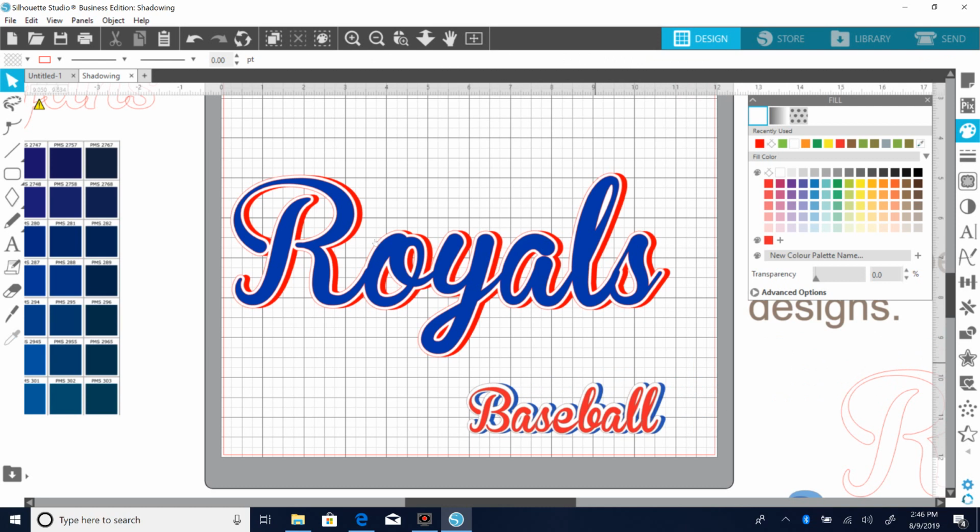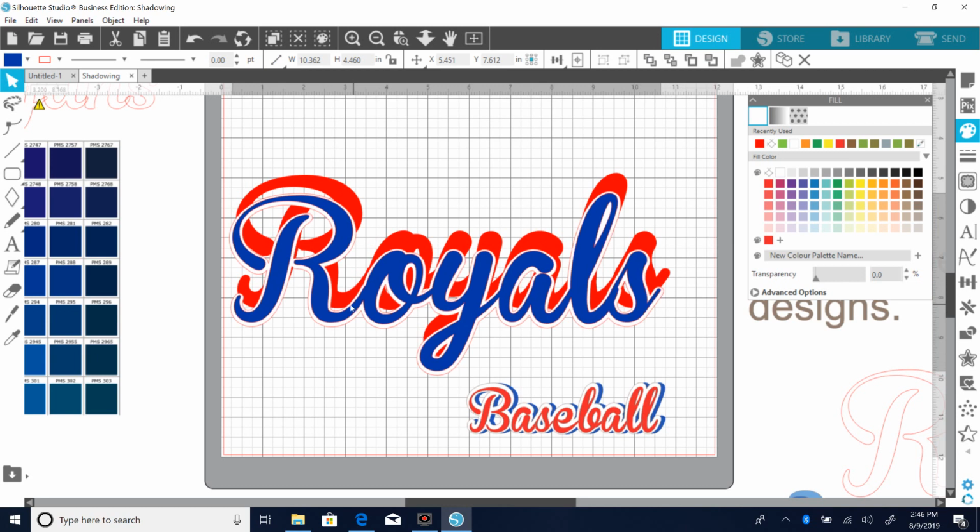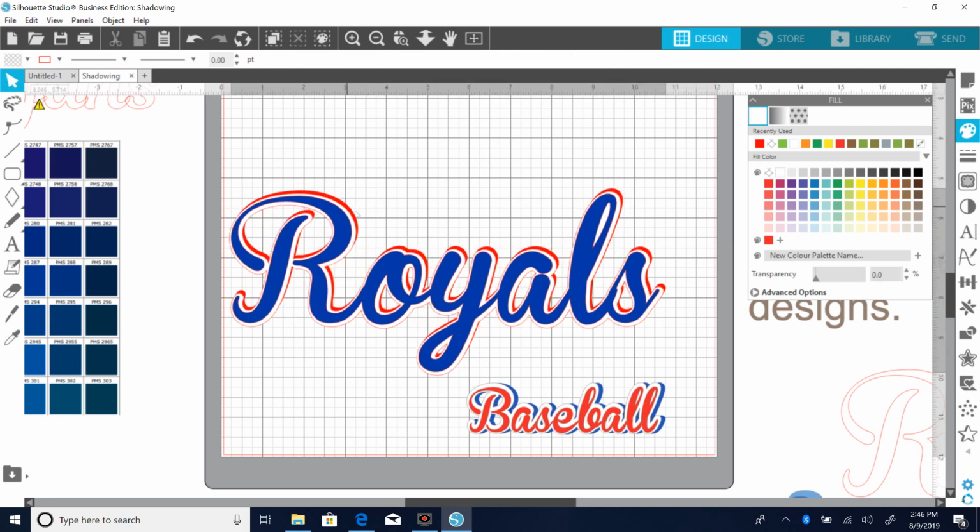And see, that's just kind of neat too. That would be really neat for a shirt. And if it was a white shirt, you wouldn't have to cut out the white part here. But there's just so many things you can do with this shadowing. It's a lot of fun.